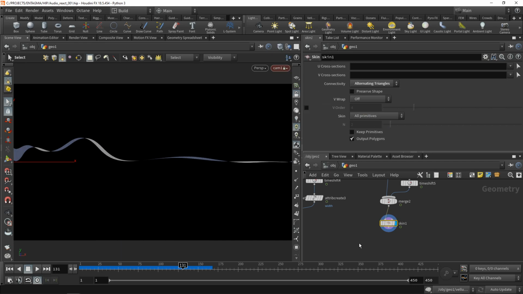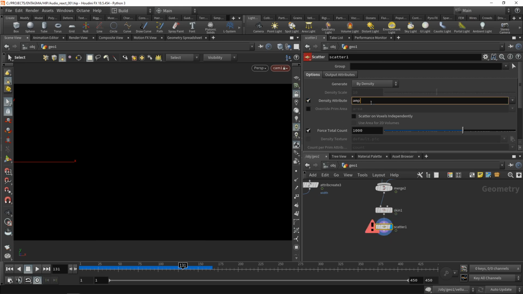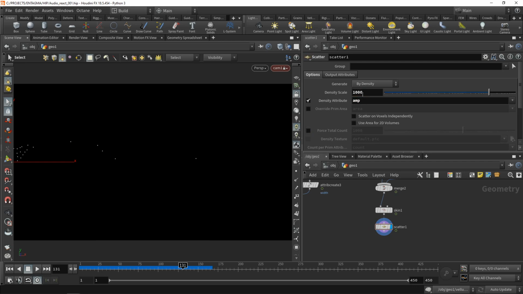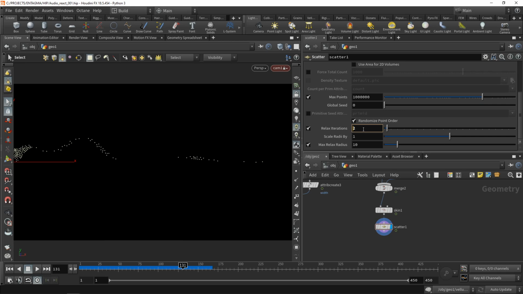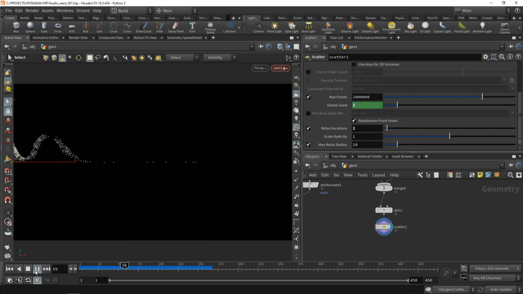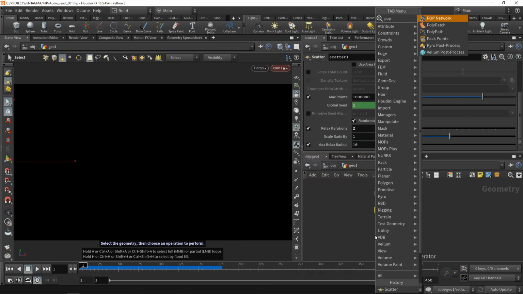So we set this to smooth shaded and then use the scatter node to scatter points onto this ribbon. In this case, I want to use a density attribute, that's the amp that I created from the velocity. Uncheck force total count and increase the density scale quite a bit. Let's go for 8,000 like this. And down here, to make it a bit quicker, you could dial back the relax iterations and just set them to 2. Also I want to animate the global seed so it alternates over the length of our animation by using the expression $FF, the frame number, as a seed. So now if I reset and replay this animation, I can see we're now scattering points onto this line, or rather onto this ribbon.